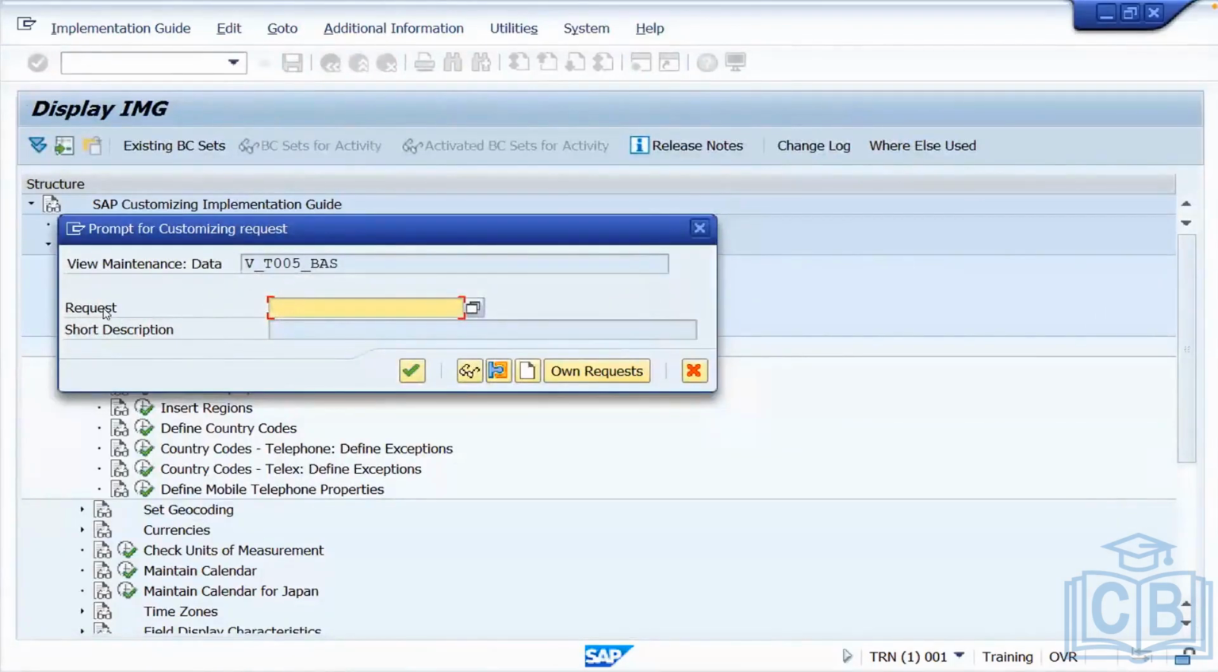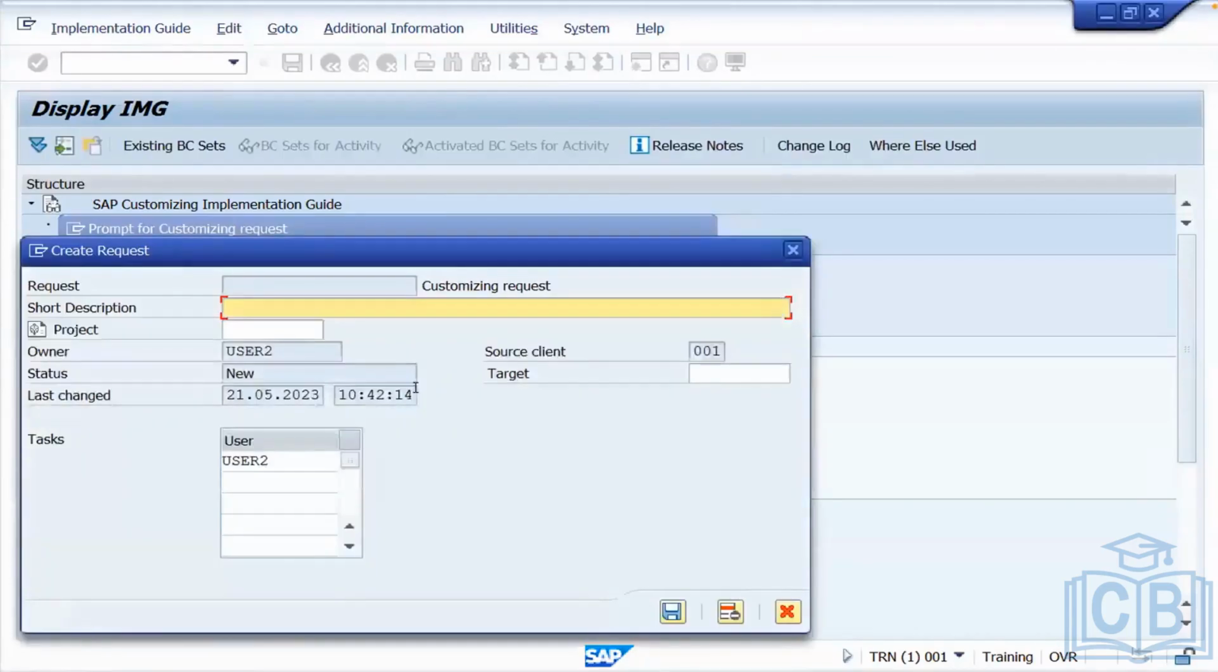Are you able to see what is written here? Request. You can create a transport request, and if the company has assigned a transport request, you can mention the transport request. I can create a transport request here. I say for test. The transport request is created.